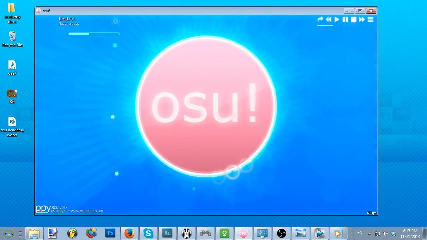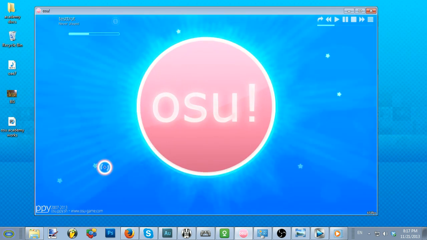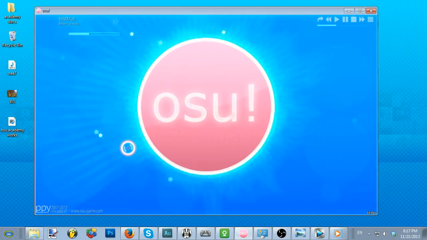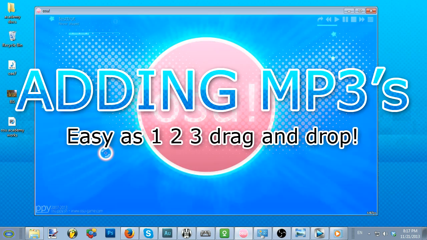Today we're going to take a step into the world of making beat maps. Now for some this might be a little bit intimidating, but we are going to walk you through it every step of the way. To start things off, we do have to have music to work with, so we'll be showing you how to import an MP3 into Osu.